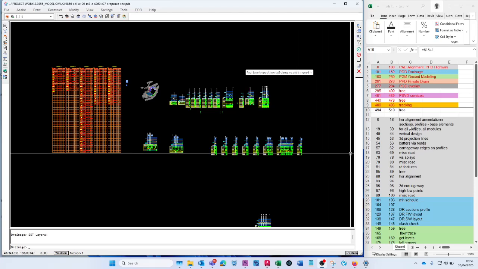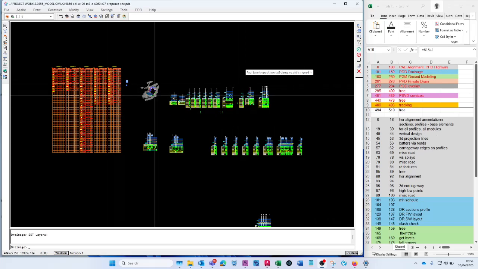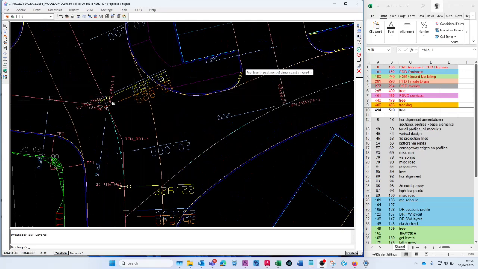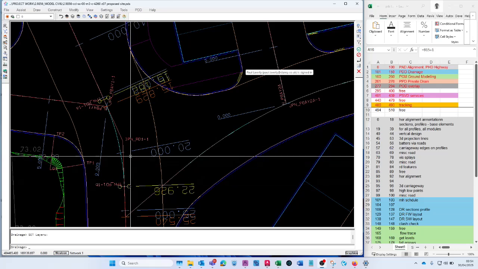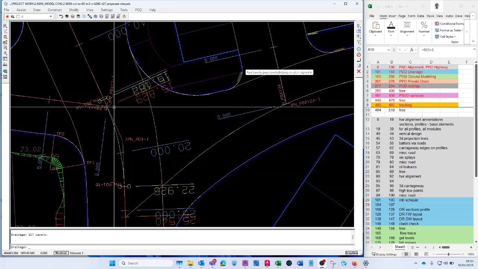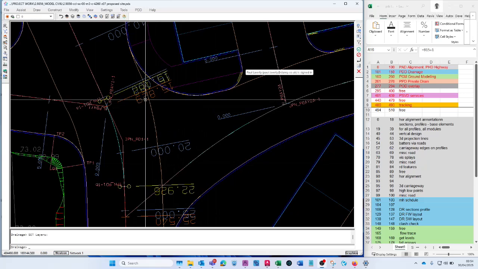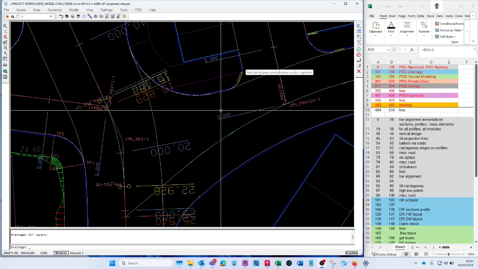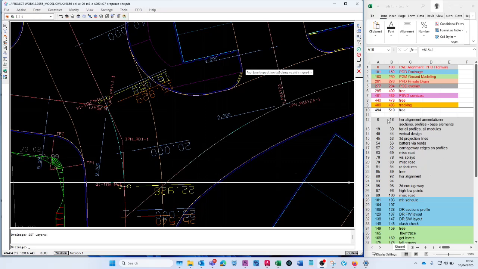Okay, so let's look at the first group. So 0 to 18, that's your horizontal alignment annotation. Here we have changes for the start of the curve and end curve, which is yellow. You have the regular change intervals, which is the blue. You have the changes for intersections, you have tangent points on it. So it's all the information that you need to give to someone to basically go out and peg out the road. So that's what the horizontal alignment is. So if you're missing your changes, it's most likely in this group and it's turned off.